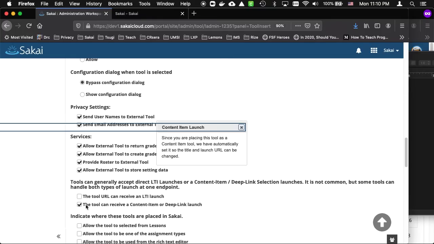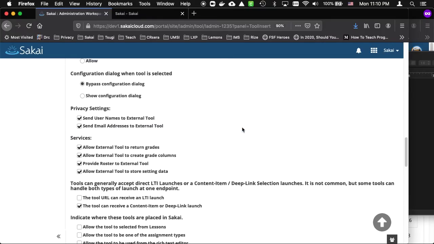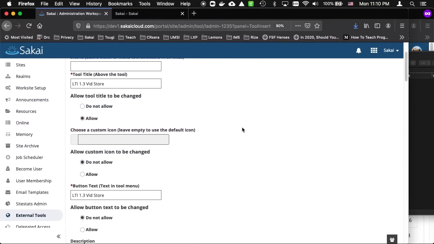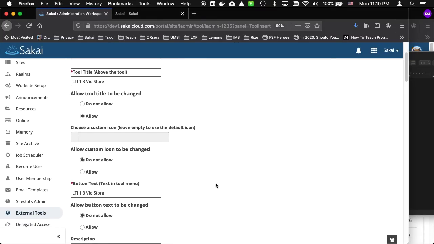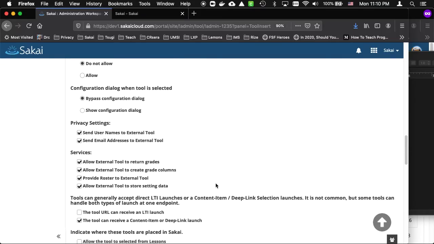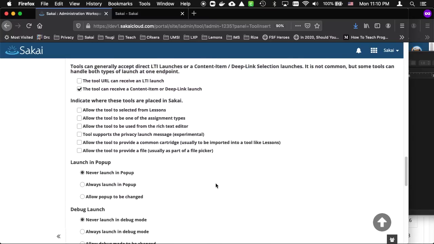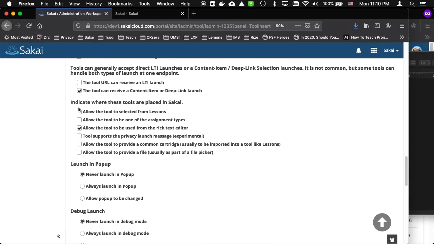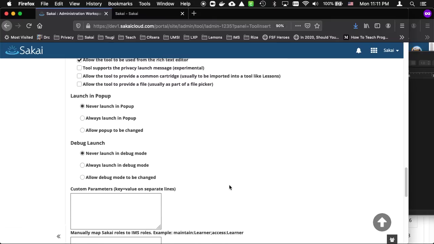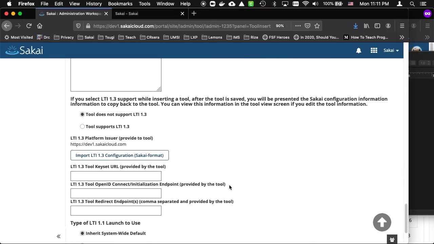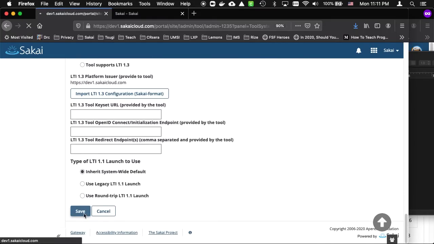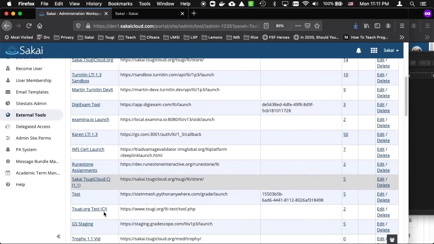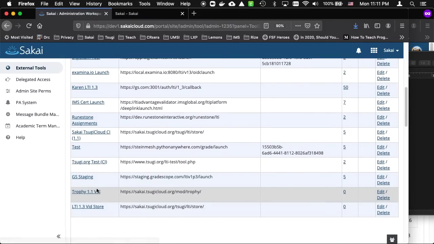Now we're saying this one can receive a deep link. Now it changed the name, but it didn't change the title, but it changed this to be allowed. It checks things to make sure that certain things you have to set. And we're going to say this is going to be placeable from lessons and the rich text editor. Don't do any of this. And now you should have two.